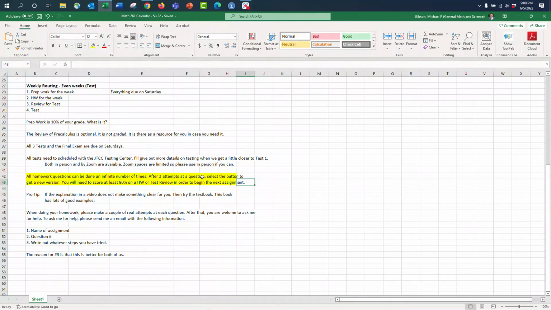In order to get another attempt after the third one, you'll have to select the button to get a new version. There's a little button right next to every question, an arrow going in a circle, well, in an oval. You click on it, and it puts new numbers in the question. And then you've got another attempt. All you have to do is get one attempt right, and it'll be marked as right.